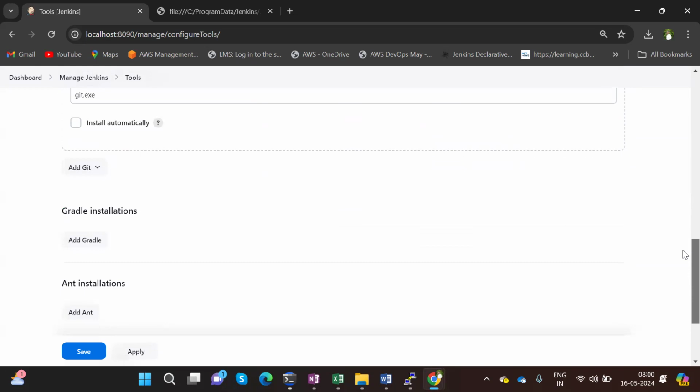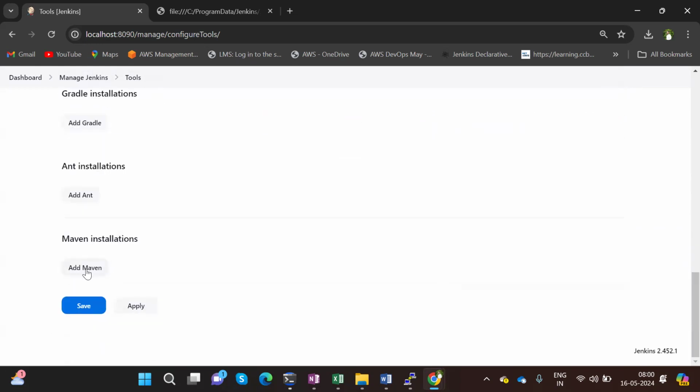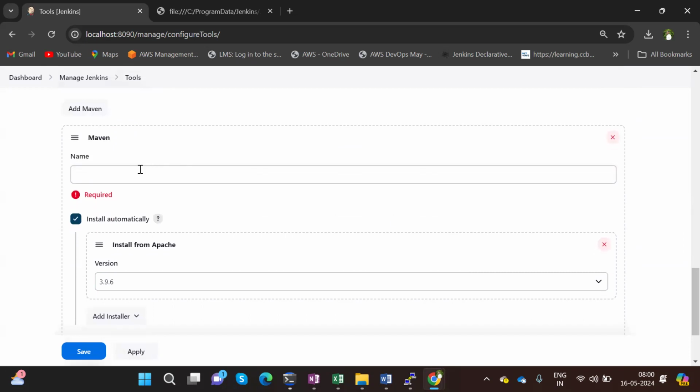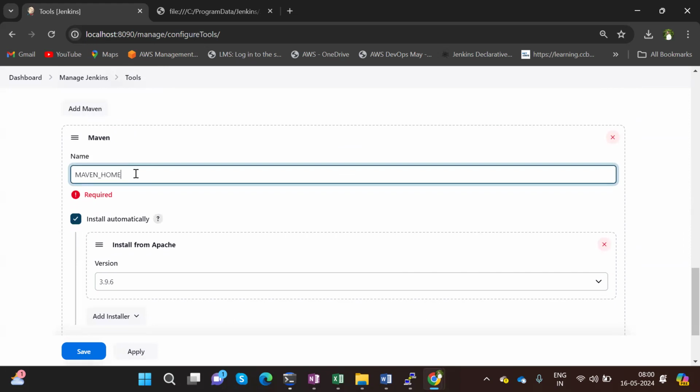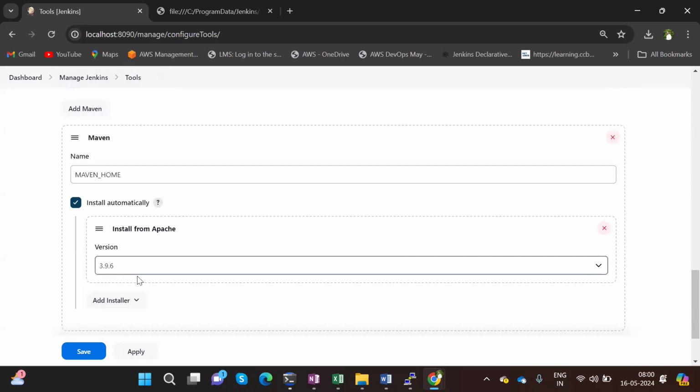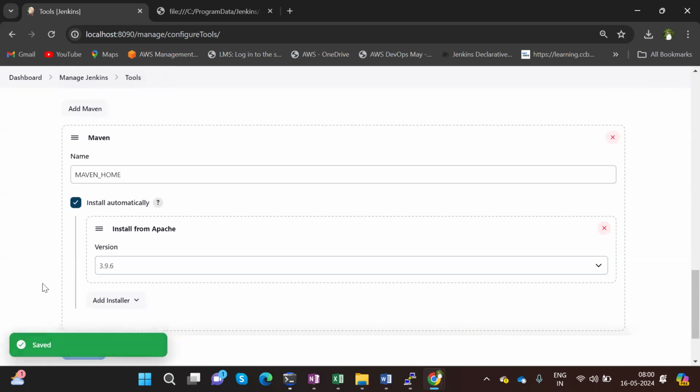Now, if we come down, we require Maven to build. So click on this add Maven. After that, when you come down here, we have to mention the Maven_HOME. And here we are trying to install Maven automatically by using the 3.9.6 version. Now click on apply and click on save. Let me save this one.